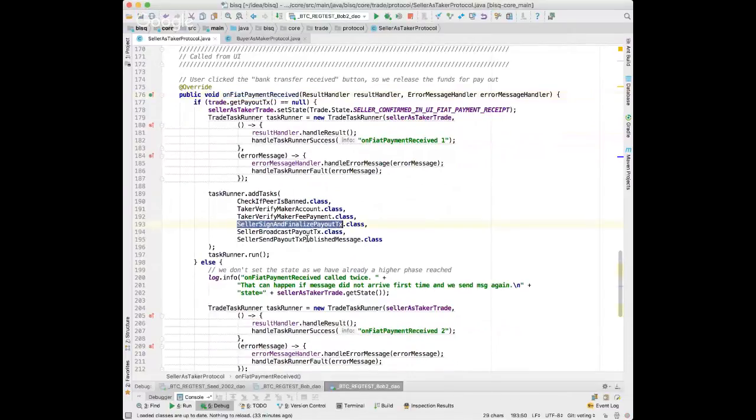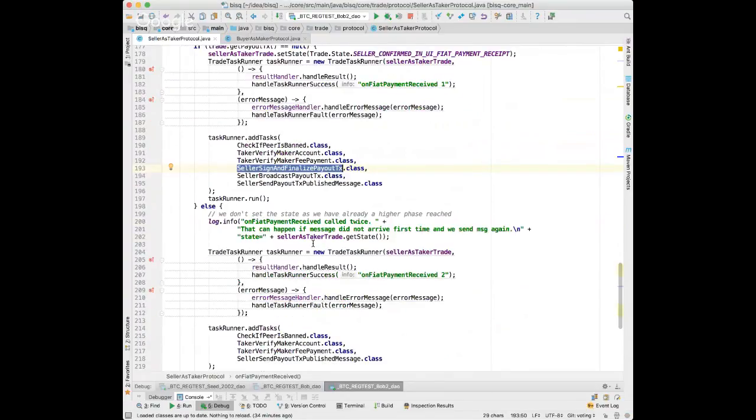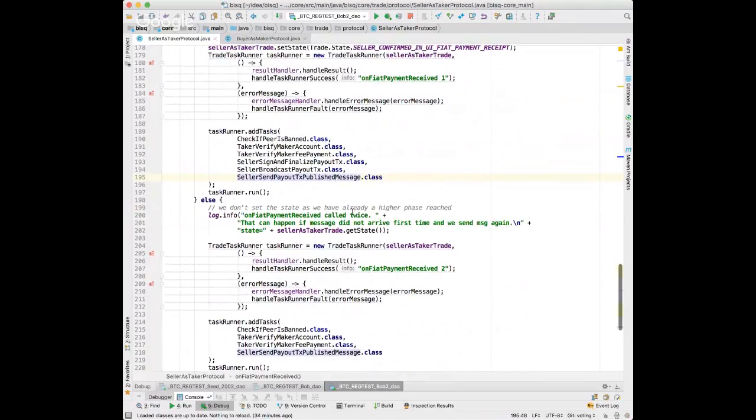And here, Bob is signing and finalizing the payout transaction. So he has already received the signature from Alice. So he has everything to create the payout transaction, which uses the output of the multisig transaction, and making the payouts to Alice's side and paying back the security deposit to Bob's side. He's publishing the payout transaction, and he's sending a message to Alice.